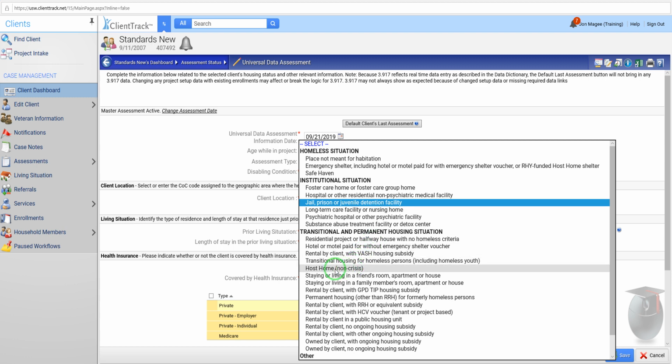But then also there's a new option here of host home non-crisis. So you want to make sure we are using both of these correctly and choosing the most appropriate response. Other options that are new here are the rental by client in a public housing unit option, and also rental by client with HCV voucher, tenant or project based.